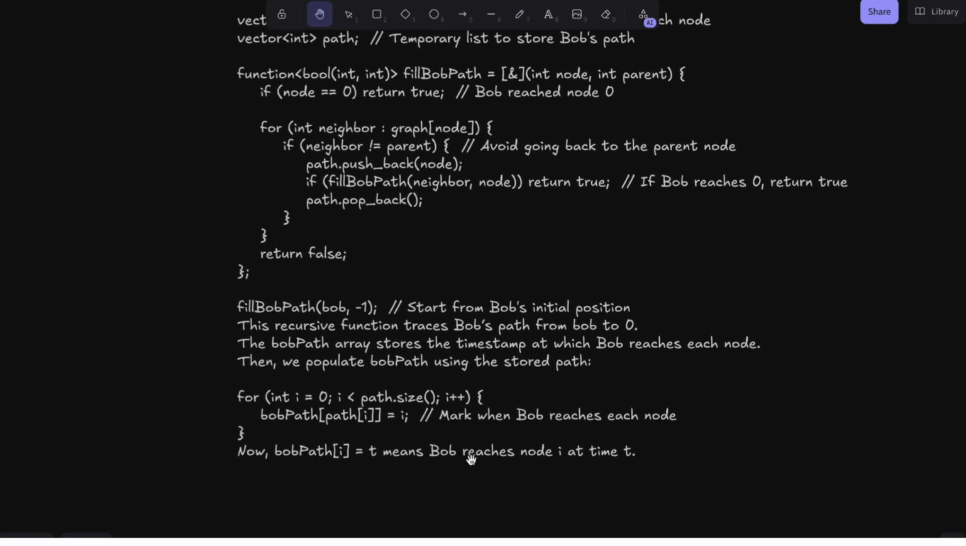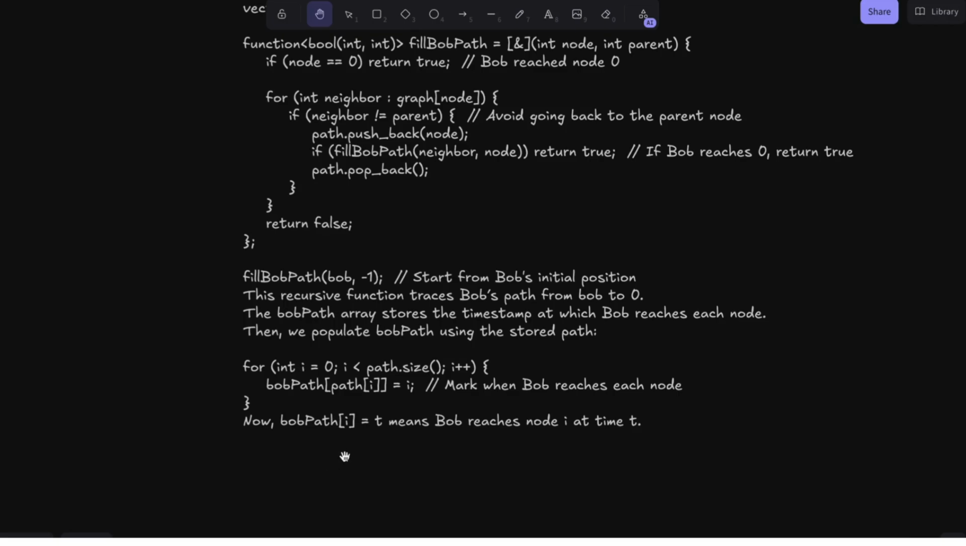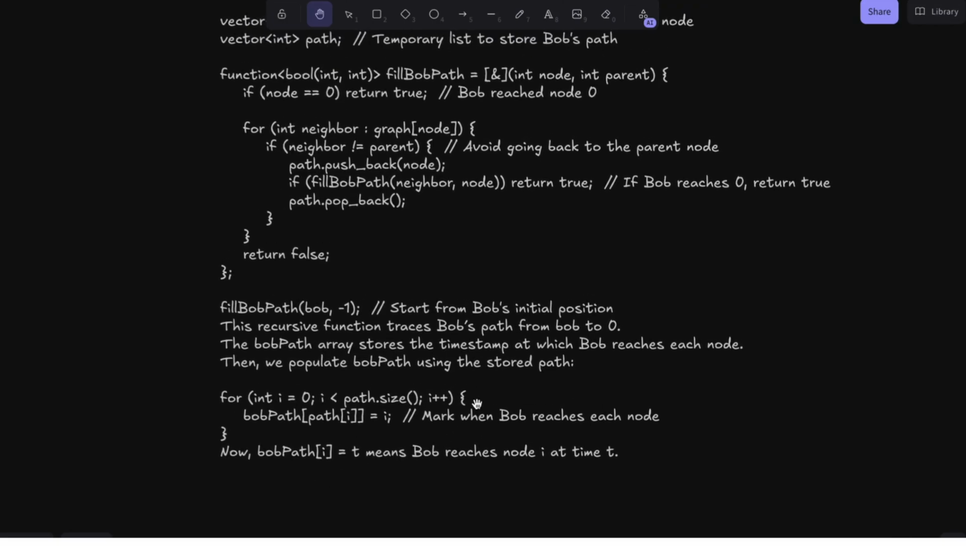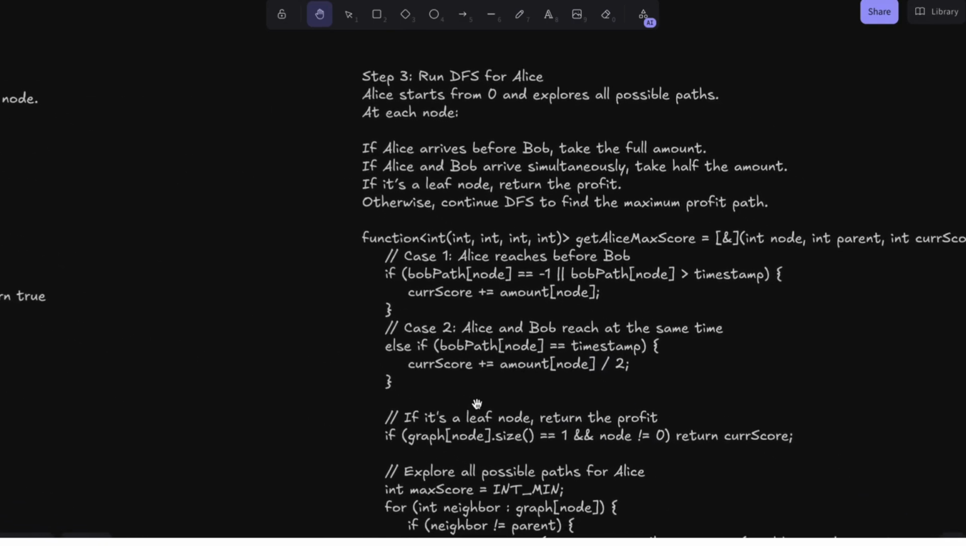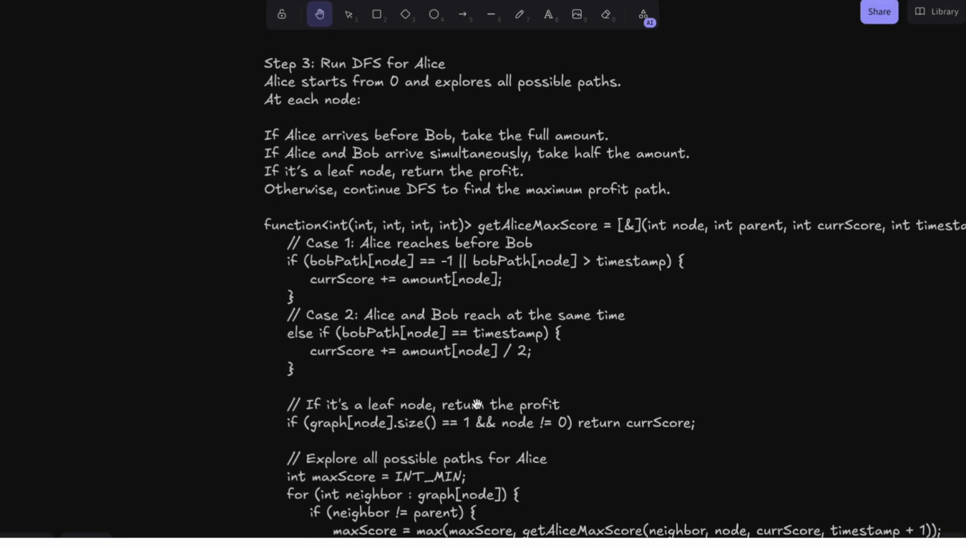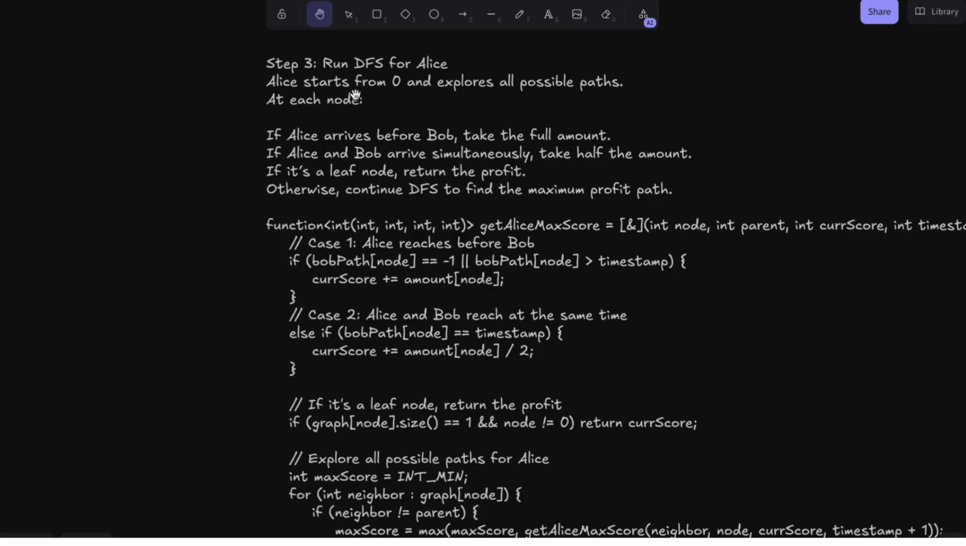We need to start from Bob's initial position, and this is a recursive function which traces Bob's path from Bob to 0. The bobPath array stores the timestamp at which Bob reaches each node. Here we have initialized bobPath, and it stores the arrival time. So bobPath[i] equals t means Bob reaches node i at time t. It's as simple as that. We are not doing anything extraordinary.